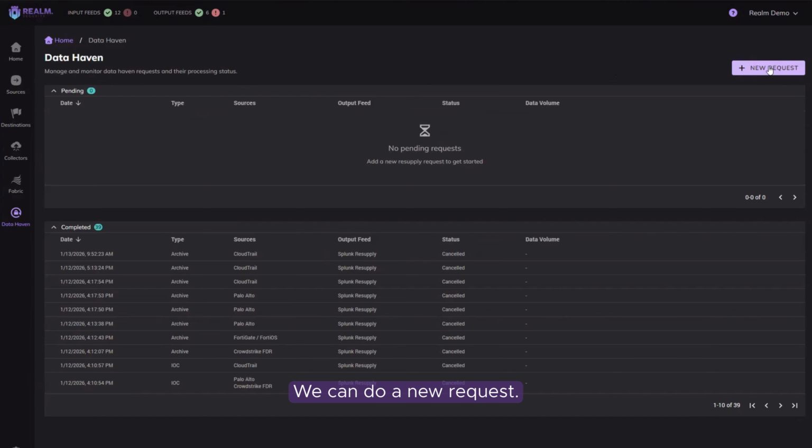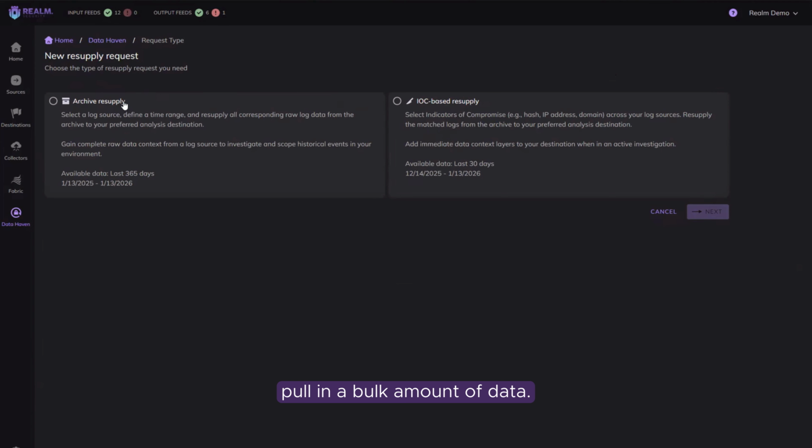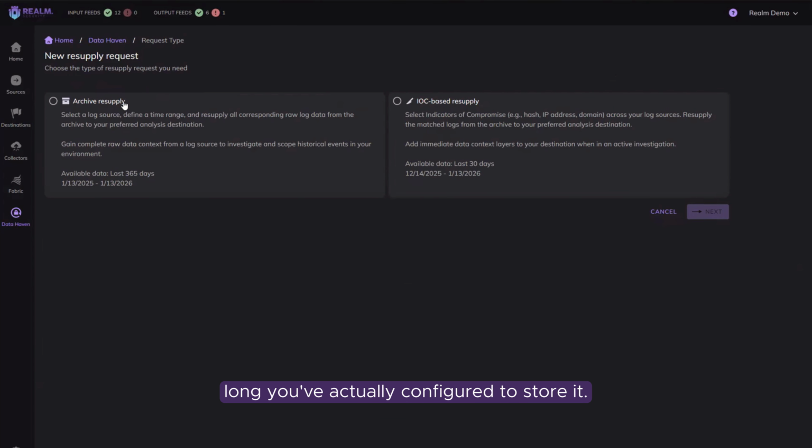We can do a new request, and right on the screen, you're going to see an archive resupply. So what we're talking about here is you want to pull in a bulk amount of data. Maybe you're moving from one SIEM to another and you want to pull everything back from the last 12 months or however long you've actually configured to store it. Or maybe you're not sure what you're looking for and you just want to grab everything and you're going to figure it out later. So we're going to configure for that on this one.